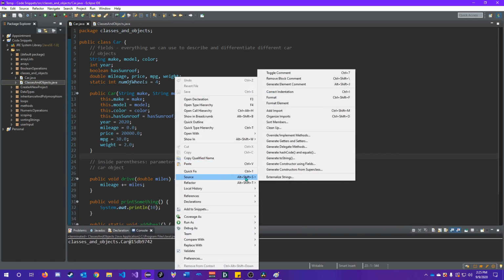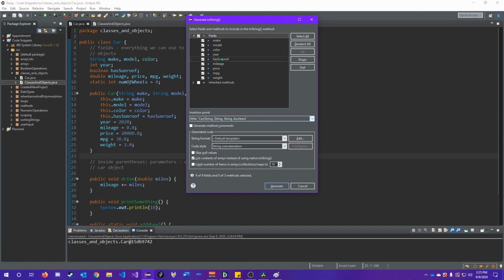So let's go back there, source, generate toString, and now all of these boxes represent what information is going to be printed out when we call System.out.println. So let's say we only want to know the make, the model, and the year, and the mileage as well, but we don't care about anything else. So we're just going to leave make, model, year, and the mileage. Those are all going to stay checked. Now we're going to generate.